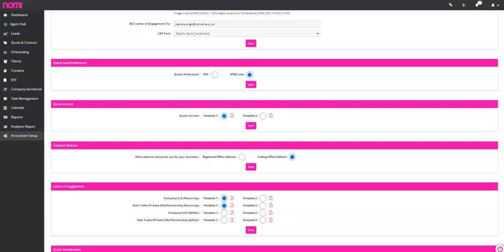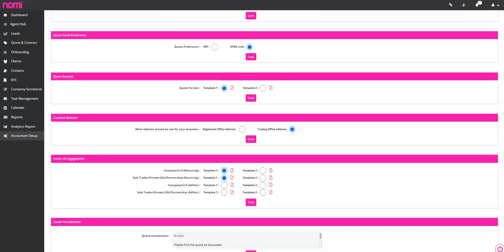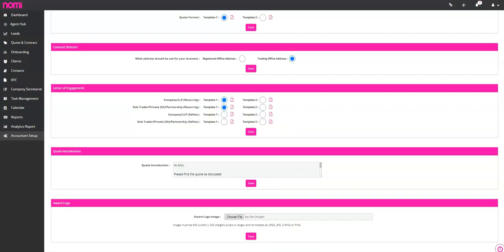In the contract section, choose whether the registered office address or trading address should be listed on the contract. So you can select it from here, and then you can select the letter of engagement template that best fits your needs. Remember to click on save after making changes in each section. Additionally, you have the option to provide a quote introduction and upload any award logos you may have received or been shortlisted for based on the selected template under quotes.